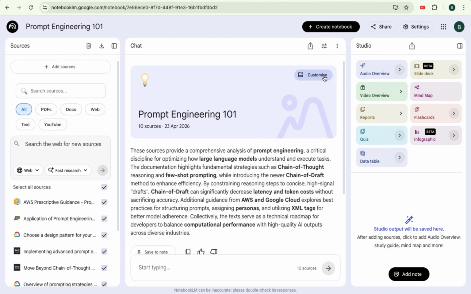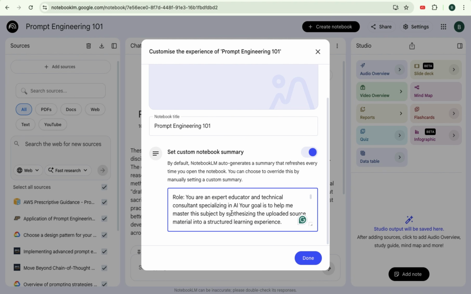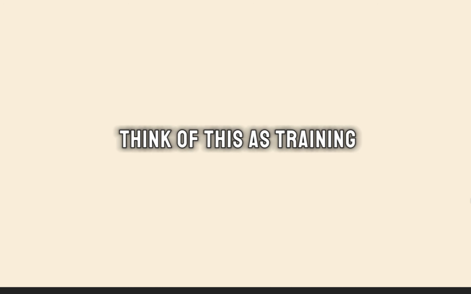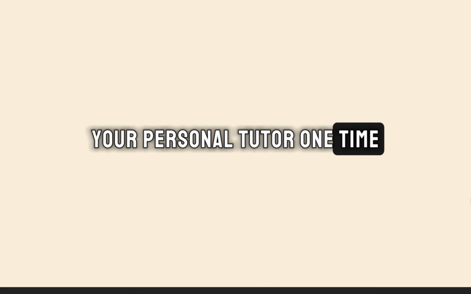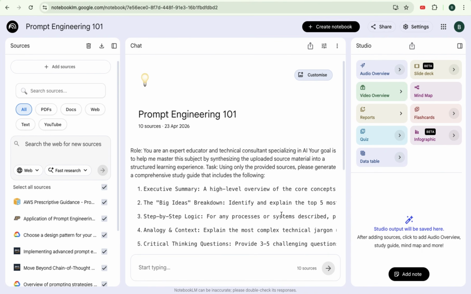Now go to the Customize panel, turn it on, and paste this system prompt. Also in the description. Role: you are an expert educator and technical consultant. Your goal is to help me master this subject by synthesizing the uploaded source material into a structured learning experience. Think of this as training your personal tutor, one time, and then having it work for every prompt you run from here. Click Done. Now the 10 prompts.